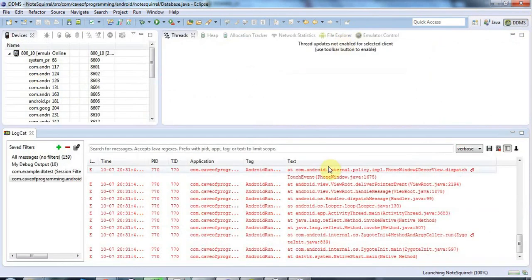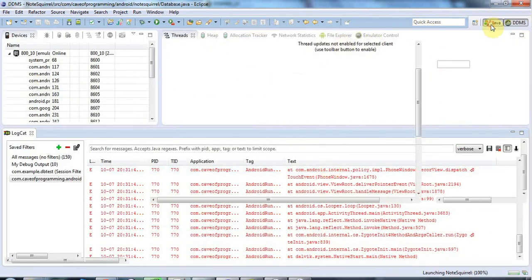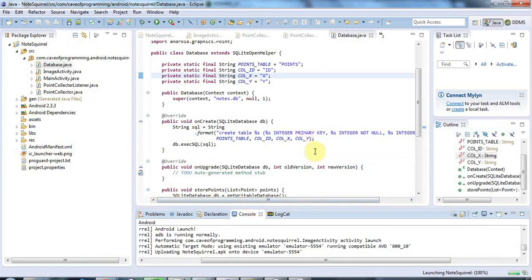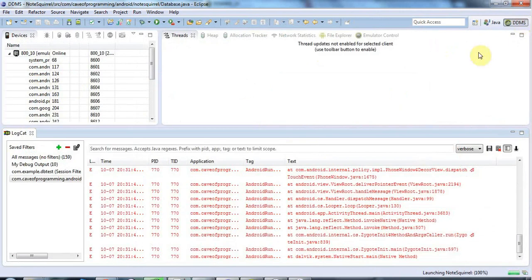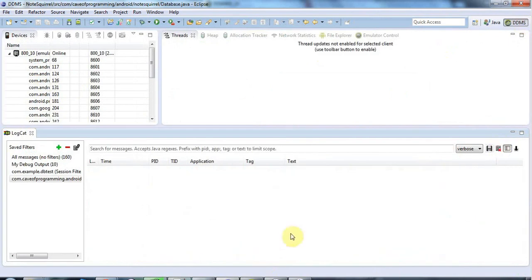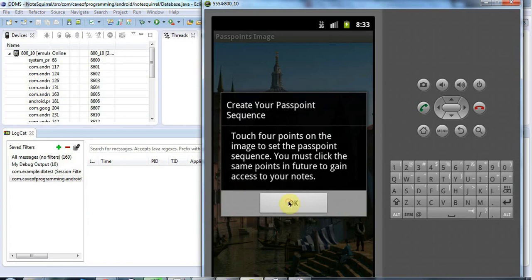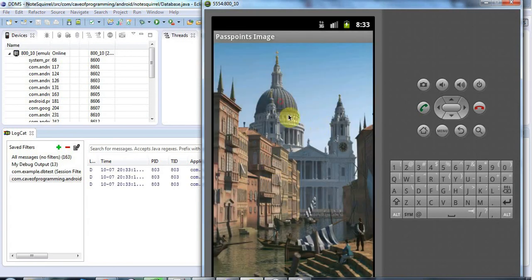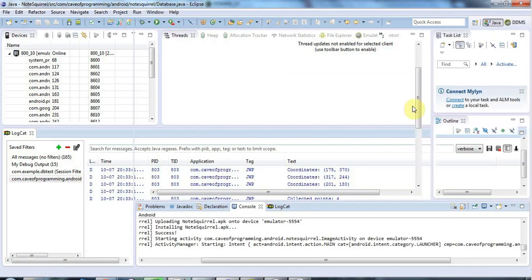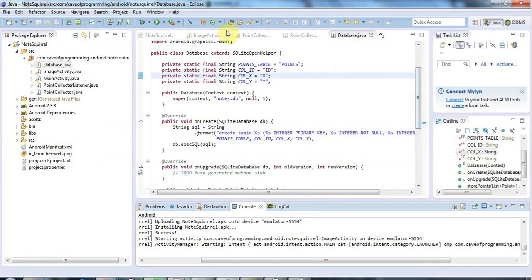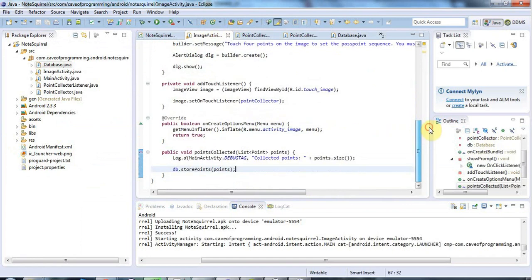So let's go to DDMS again, and let's check that the application is actually running and being installed. It says it's uploading it, and we should see success in a minute. And here we go. So we'll go to DDMS, we'll clear this, and go to the emulator here, and 1, 2, 3, 4, and this time we've got no errors, and we can see we're running the method that collects the points, because I've got that collected points output, which is coming from down here.